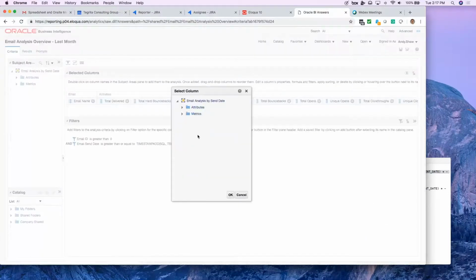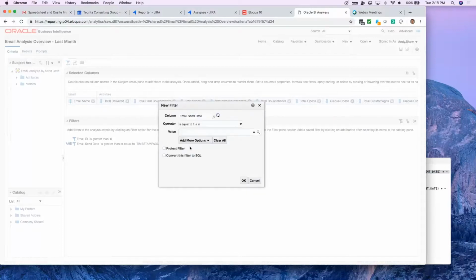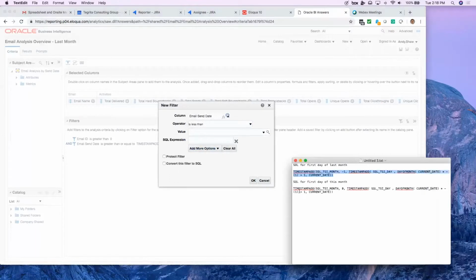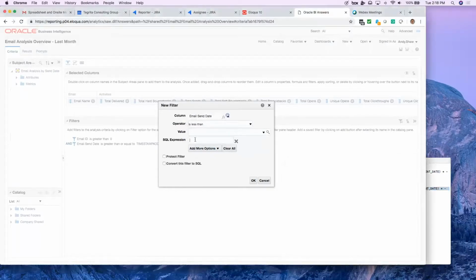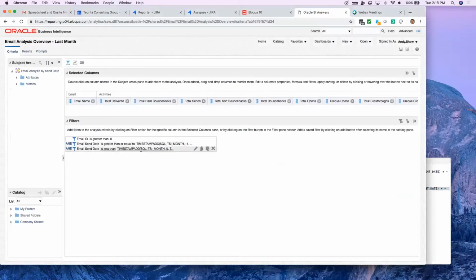Again, we need to select the email send date. Here we're going to use less than, and we're going to again add the SQL expression. We're going to choose this expression, which gives us the first day of this month, and paste it in here. Click OK. So we've got two filters, and we can see they're ANDed together, which is what we want, because we want to find the emails that satisfy both conditions: after the first day of last month, but before the first day of this month.